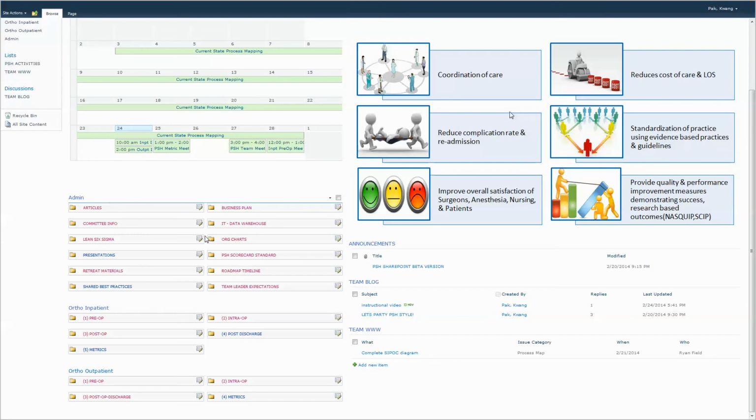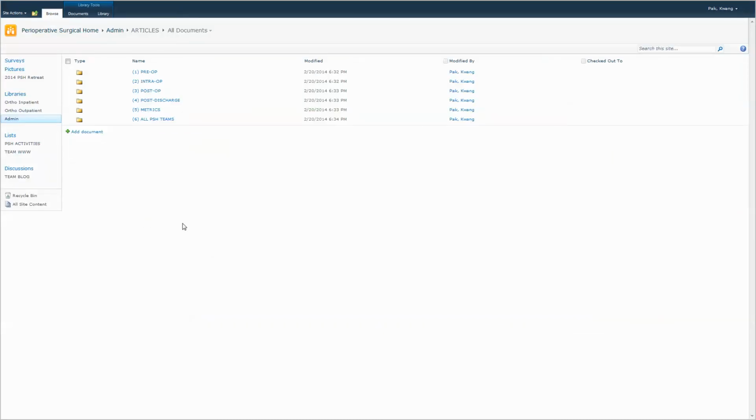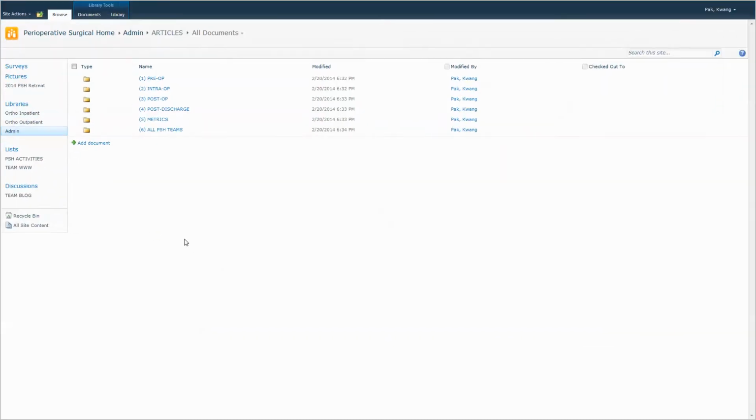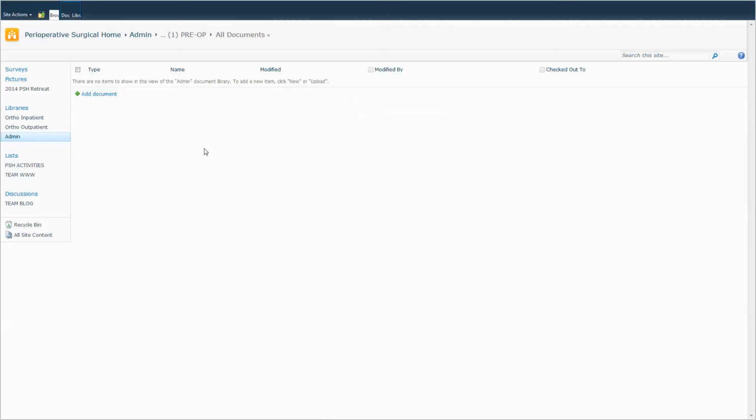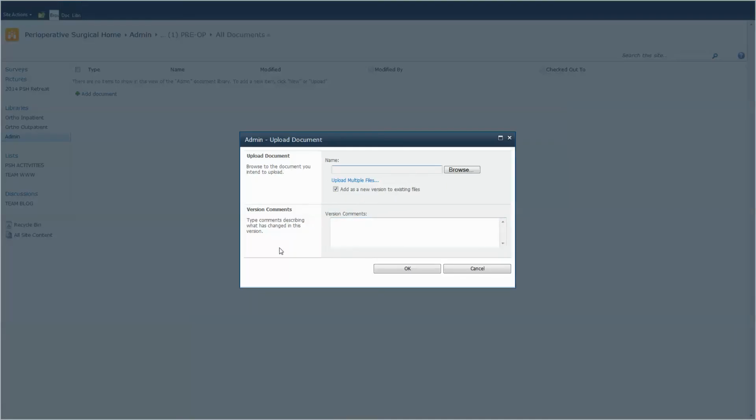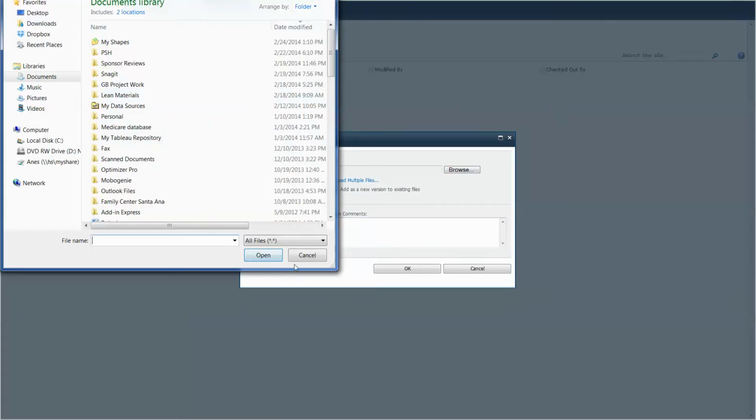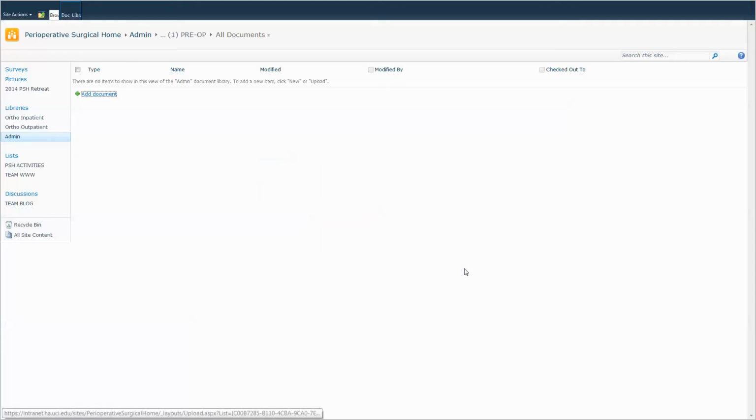But for this particular folder here called articles, that is probably being used more often than most by Dr. Kane. He'll probably insert articles related to our PSH, and let's just say if it had something to do really specifically to pre-op, he'll open this particular folder and add that document by browsing, finding the document, and clicking OK, and it will be uploaded into this particular folder.